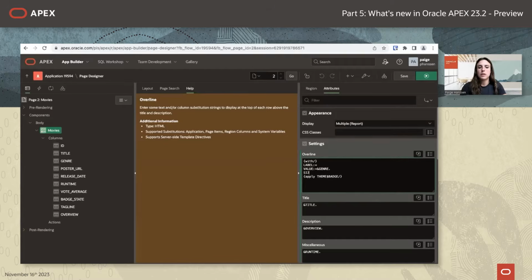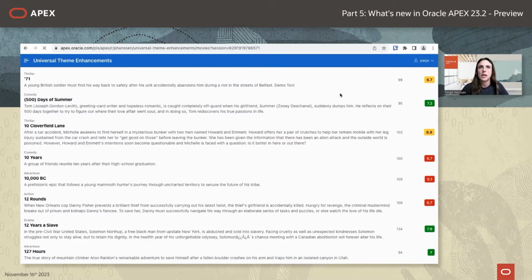I will leave size as is, and I'll just use one of the classes that's typically used for badges, and I'll just use the T badge SM class to just display this overline badge as a small badge. So what this is going to do is it's going to use my badge template component that's shipped with universal theme. It's going to display the genre of the movie within the badge value, and it's going to be a small badge. So let's save and run this and see how this applies.